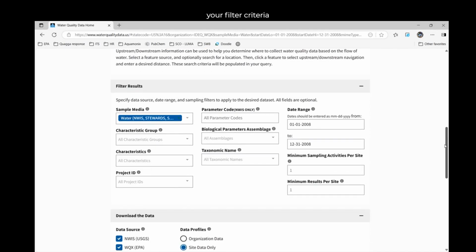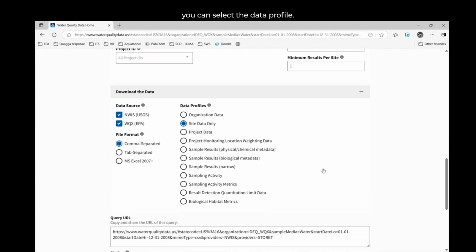Once you've selected your filter criteria, you can select the data profile. This includes things like physical and chemical sample results or biological sample results. As the name implies, physical and chemical sample results are things like nutrients, temperature, or conductivity. Biological sample results are things like fish and macroinvertebrates.